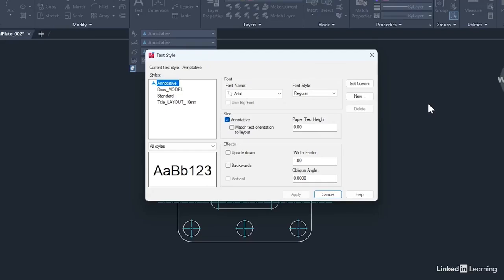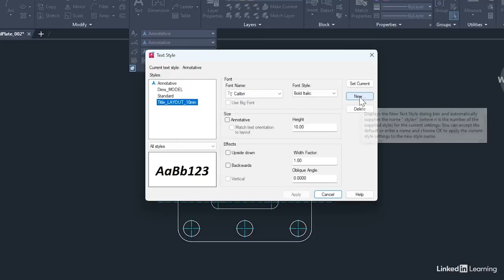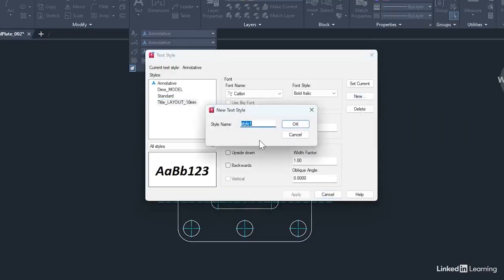But we're going to create two new text styles. I'm going to click on Title Layout 10mm. Now, the reason I'm going to do that is when I click on New, it will then adopt the properties of that style. So I click on New, and there's the style name there.